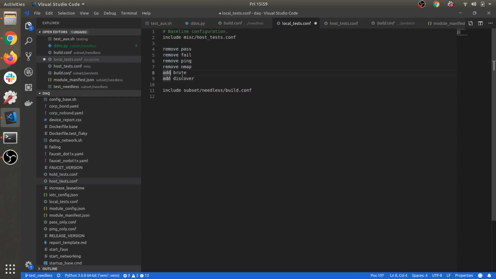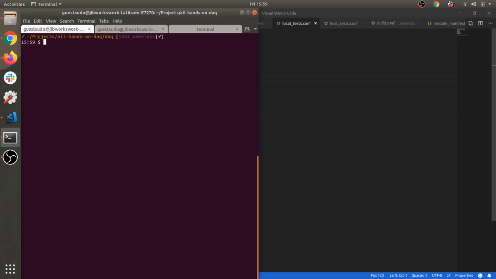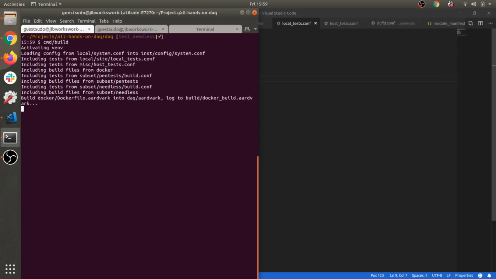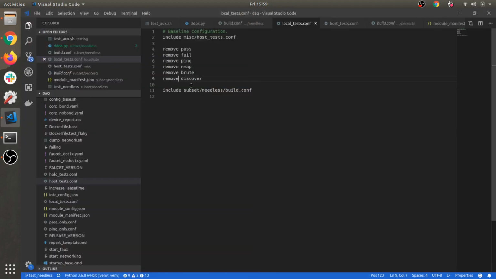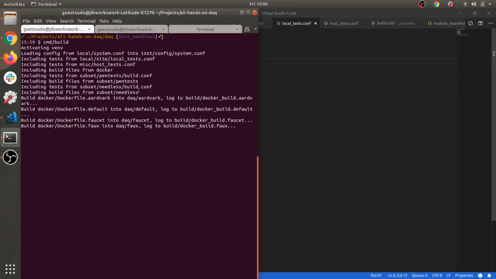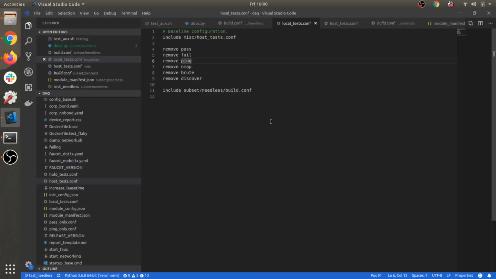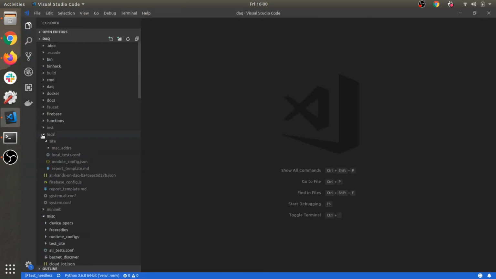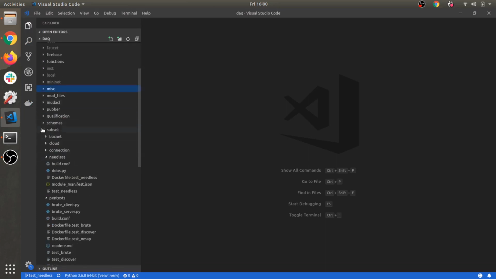Kind of feels a bit like a git rebase. There we go. And then once again, start off the build. And we can see that yep, so we're still including the local test, we're still including the host tests. Sorry, still including the pen test, still including the needless tests, but now, hopefully, we won't build any of the tests that are included within the pen test build conf. So let's just kind of wait for that to happen, and I'll just go over what this test is attempting to do.